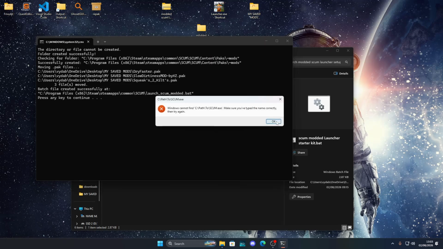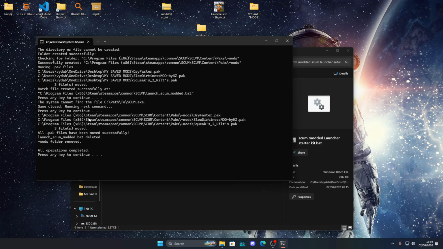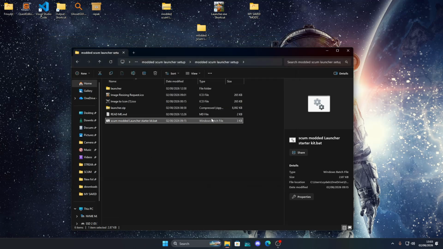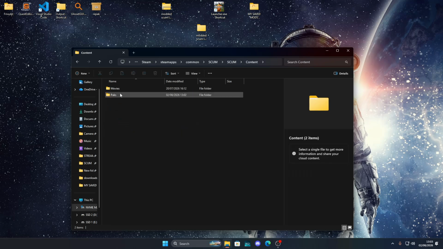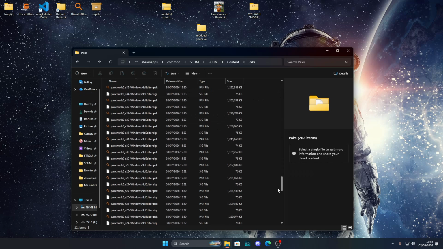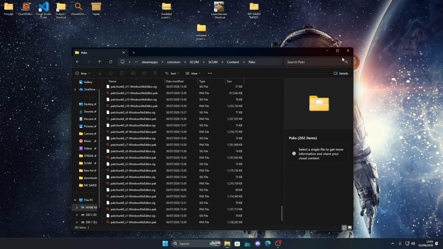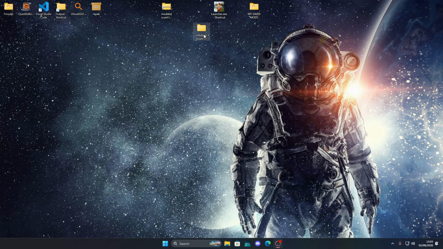Let's quit game. Press any button. Move them all back into here. Brilliant. Removed everything. Great. As you can see, if I go back to there, that's gone. Your mods folder's gone. Back to normal.